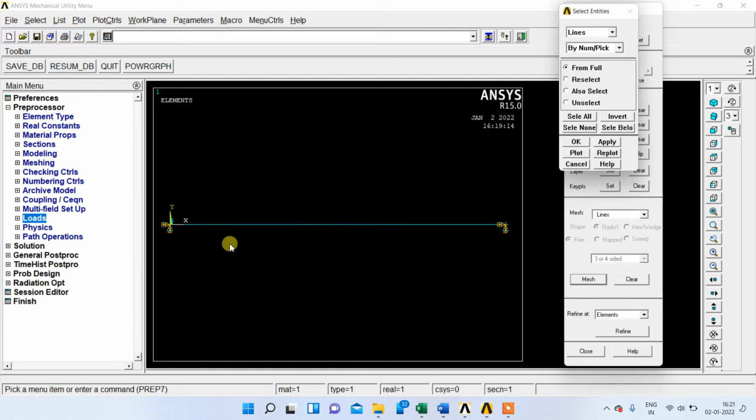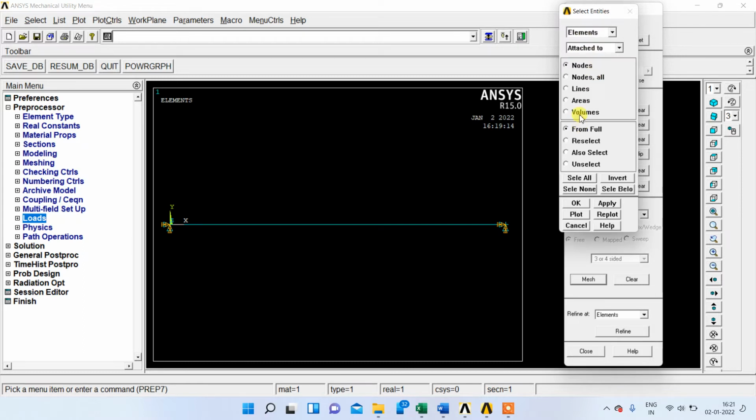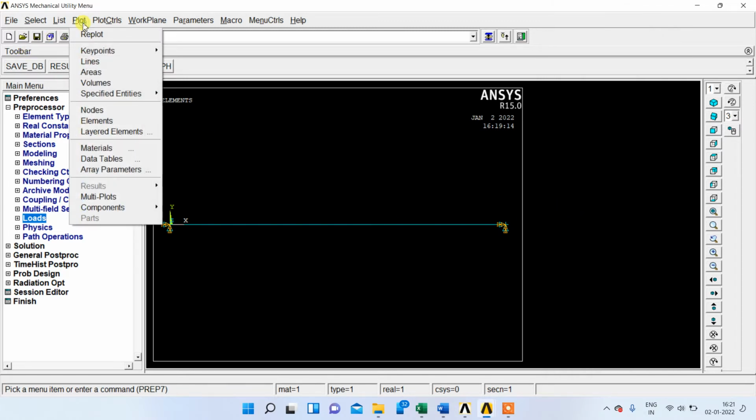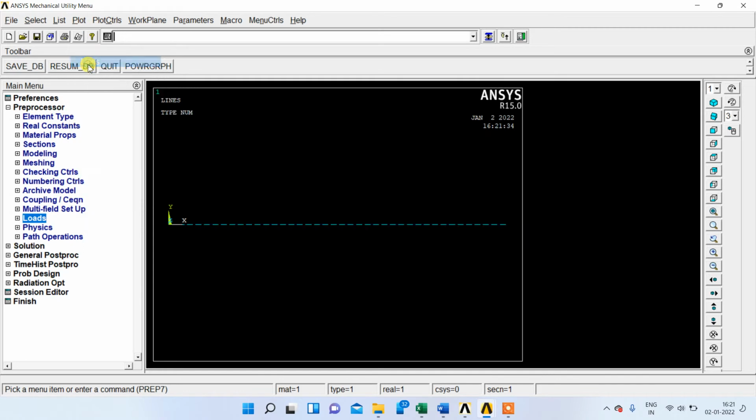So in this line, 40 elements are attached with this line. Select the elements attached to the lines, the already selected lines, then click OK. Now I'm going to use the plot option, the plot lines.